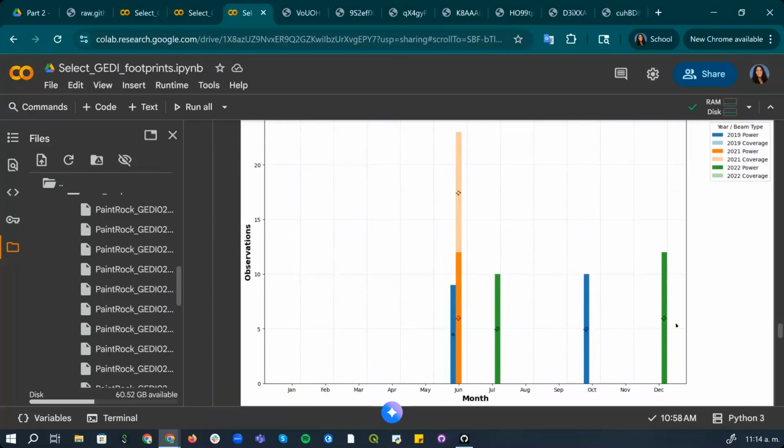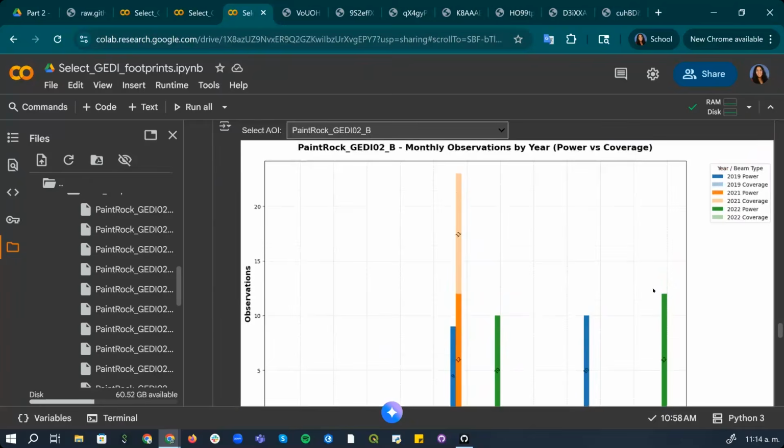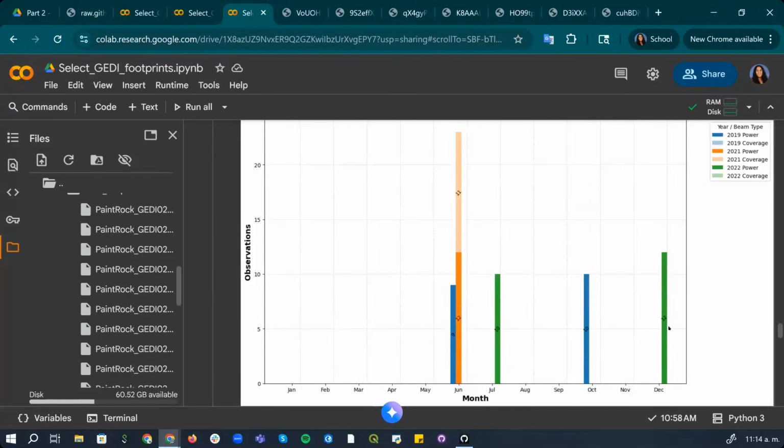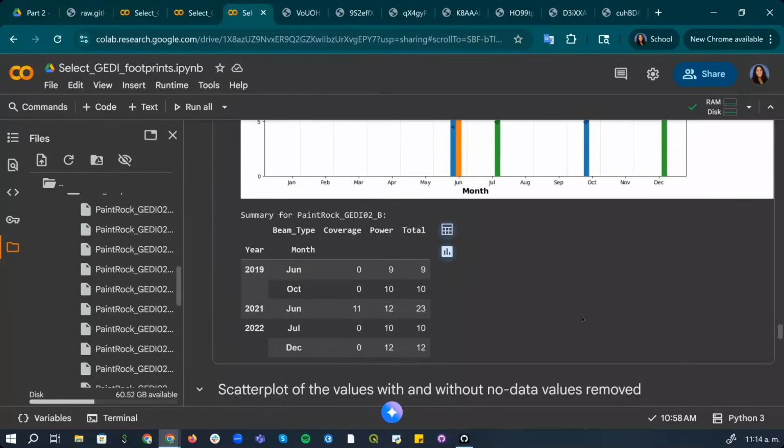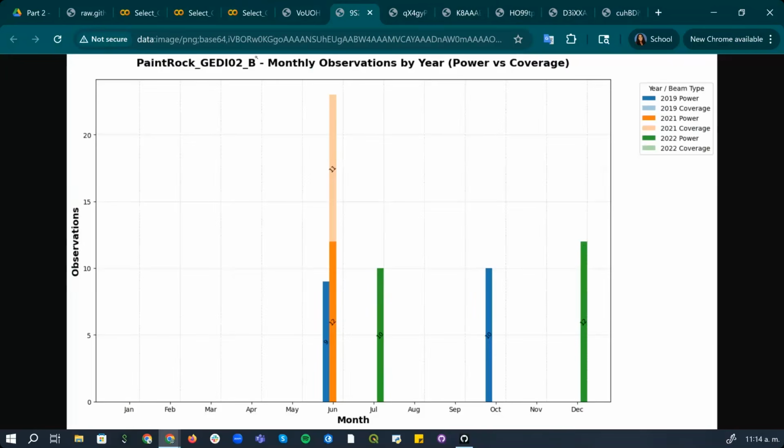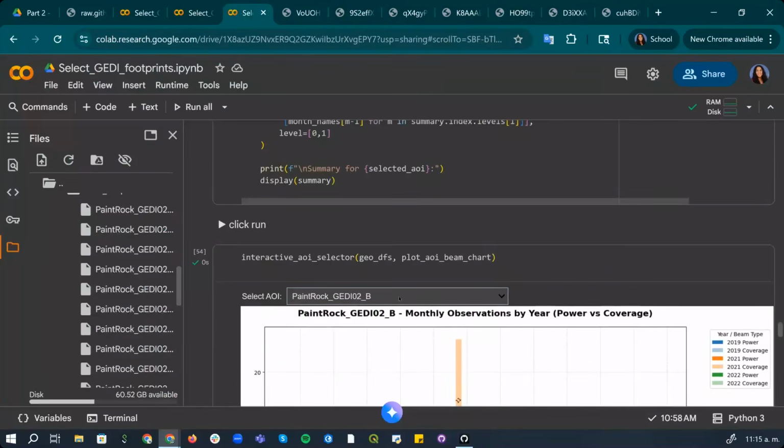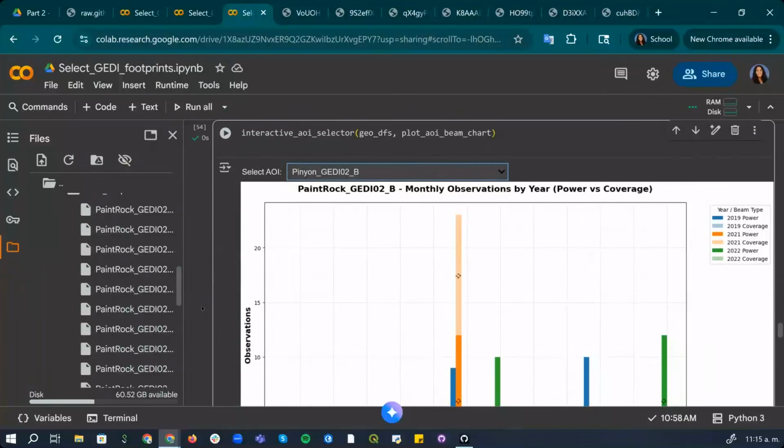So we see, okay, well, of all of the shots, they're all power. So maybe that's possibly more reliable shots. Really depends on the application, but this will help us better understand when we actually go and validate. And then for this one here, we have some coverage in 2021. But as you can see, again, there's a very different distribution across the years. And of course, we get a table that helps us visualize that. And you can switch. So this widget here allows you to switch to the other AOI. It might take a while depending on how much data there is that you're working with.